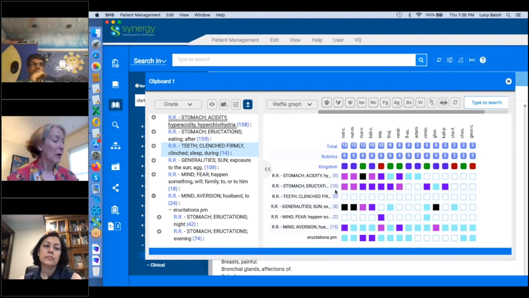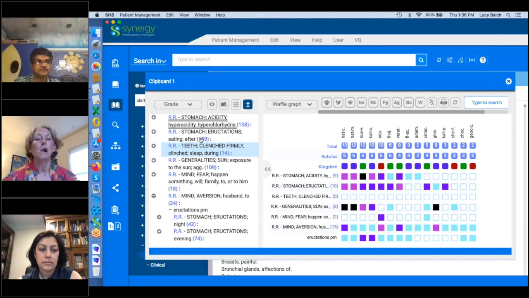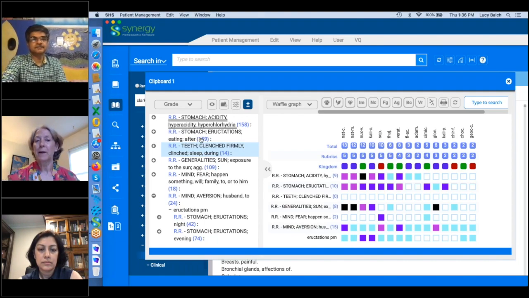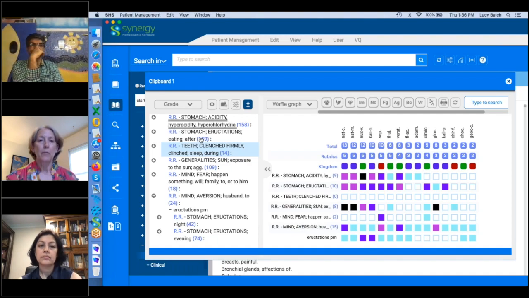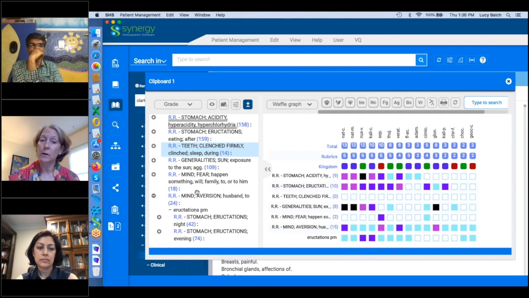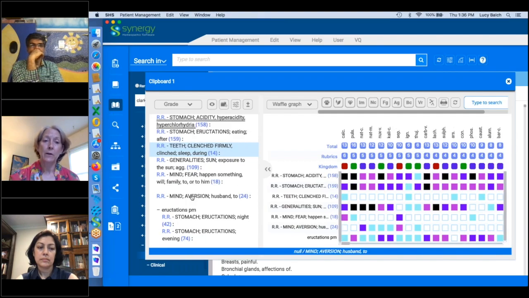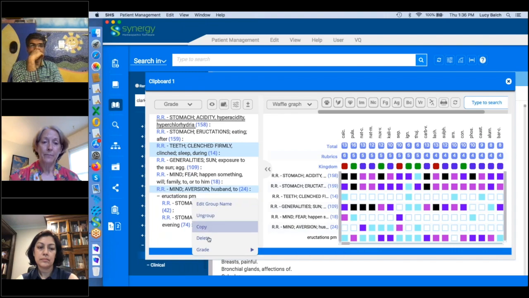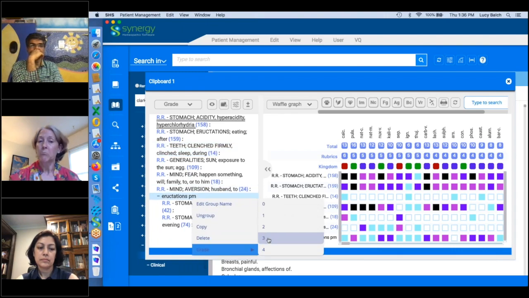And then I'm looking at another question that came in. What's the difference between this and grading here? It's a subtle difference. Two of my other colleagues can talk about this as well, but basically this got the high grade because it's the main symptom of the case. I could certainly grade the aversion to husband. It's just your choice. I could have also graded that, given that a nice high grade. It's just your choice, however you want to do it.